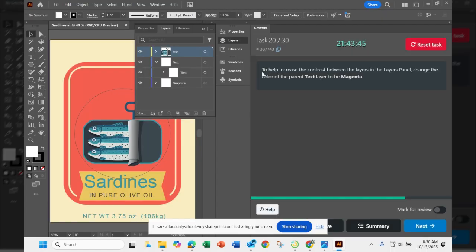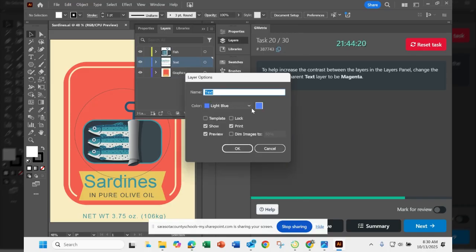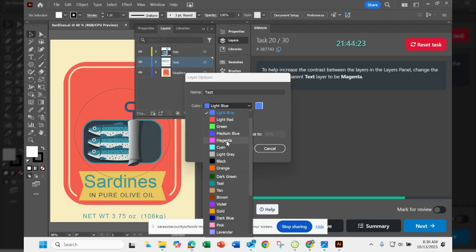All right. Question 20, to help increase the contrast between the layers in the layers panel, still in our layers panel, change the color of the parent text layer to be magenta. So I'm going to go ahead and close this because the parent layer is this top layer. And to change the little color here of that layer, I'm going to go up to my options again, and we're looking at the options for the text layer only. So we're going to click that because we don't want options for everything, just that text layer. And this is where we can change the color to magenta.